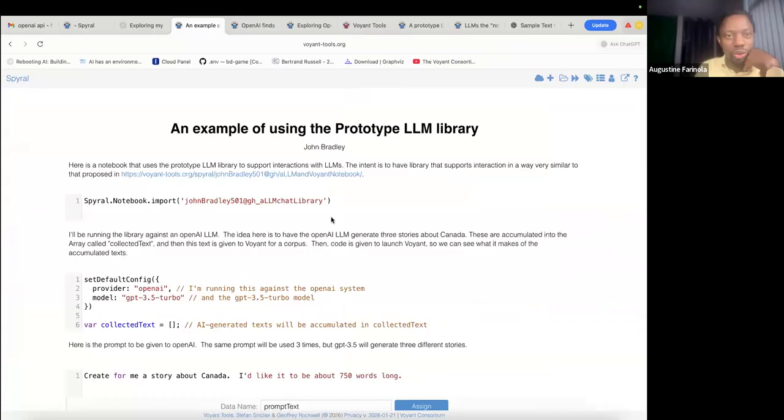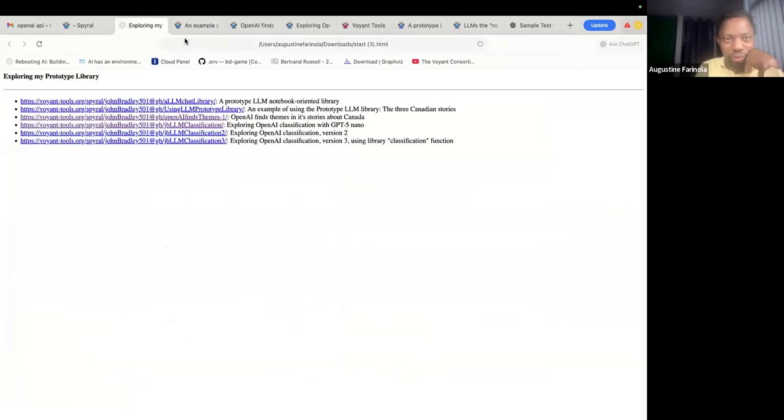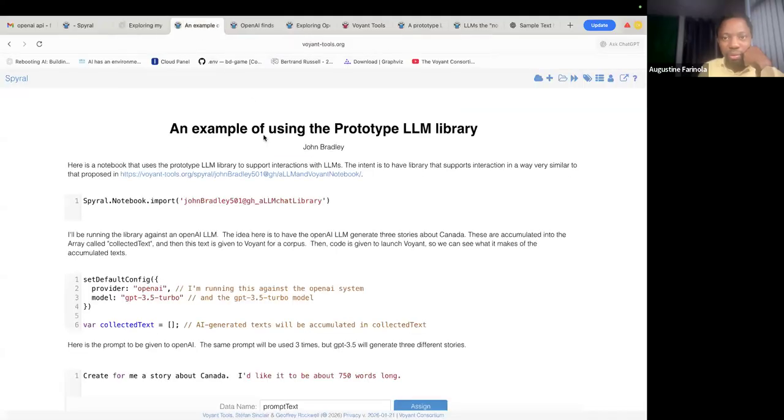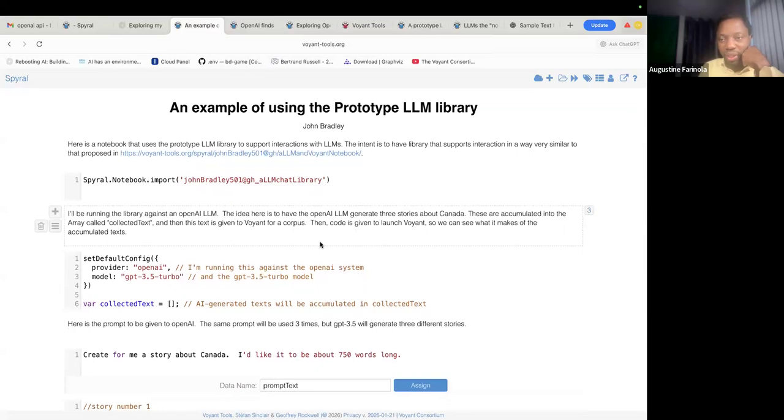So, the notebook I'll be sharing is a couple of tutorials made by some of the Voyant team members, in particular John Bradley and Sean, who have been working on the use of large language models with Spyral. You're not going to write a lot of code, because they have simplified it through what they call the library way. So the first thing I will share is an example of the library that they have written.